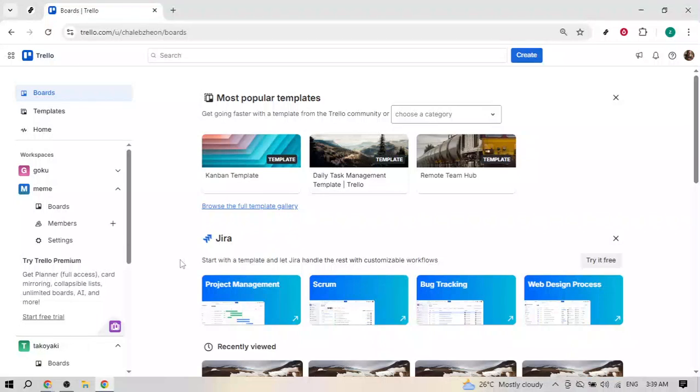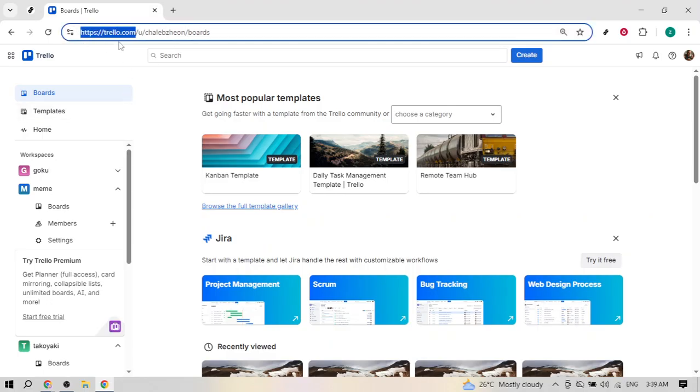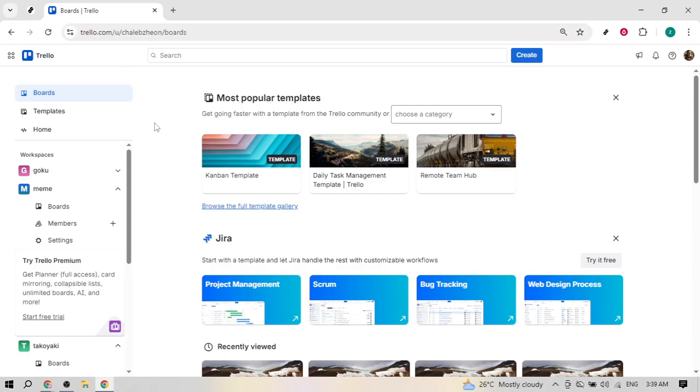In today's video, I'm going to teach you how to move a Trello board to another workspace. First, open your browser and head to Trello.com, then sign into your account. Make sure you're using the account that owns or administers the board you want to move because you'll need the right permissions to complete this.